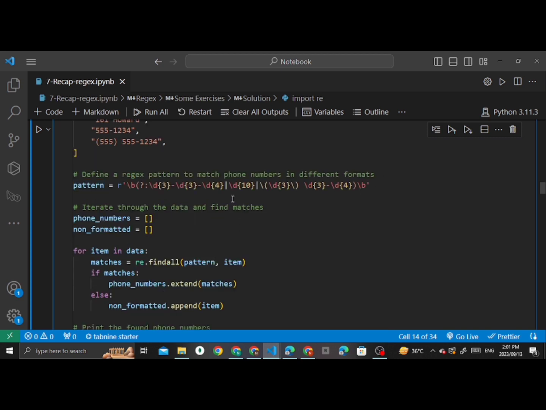So let me explain. \b, the escape sequence with b, as I told, is a meta character. This meta character matches a word boundary to ensure we only capture complete phone numbers. Then we have a question mark with a colon, and after it we have our expression. This question mark and colon means it is a non-capturing group to group the various phone number formats.